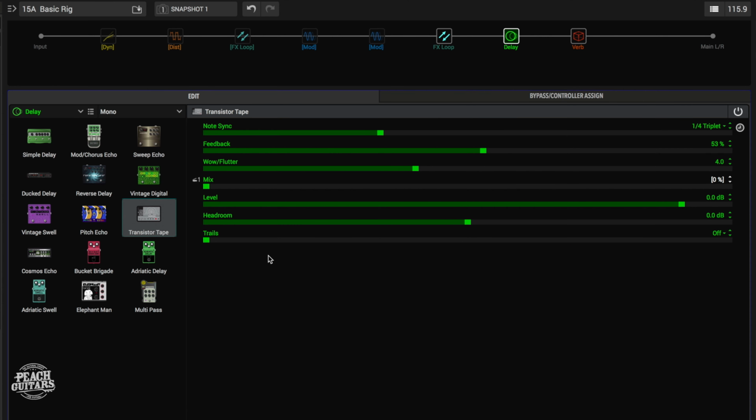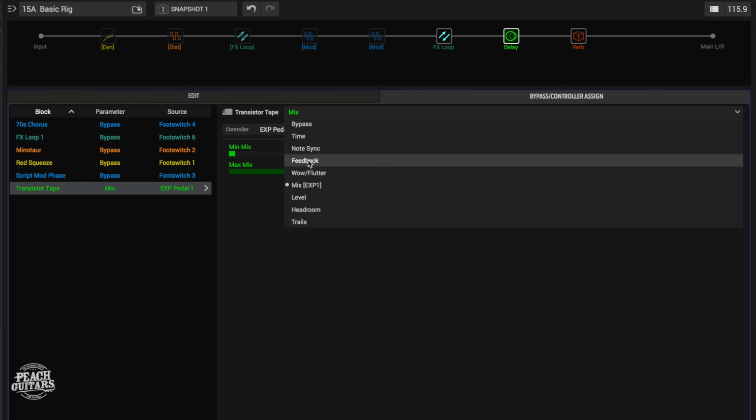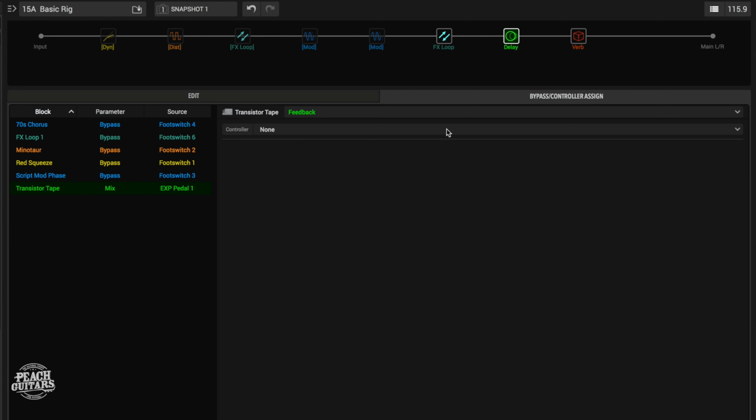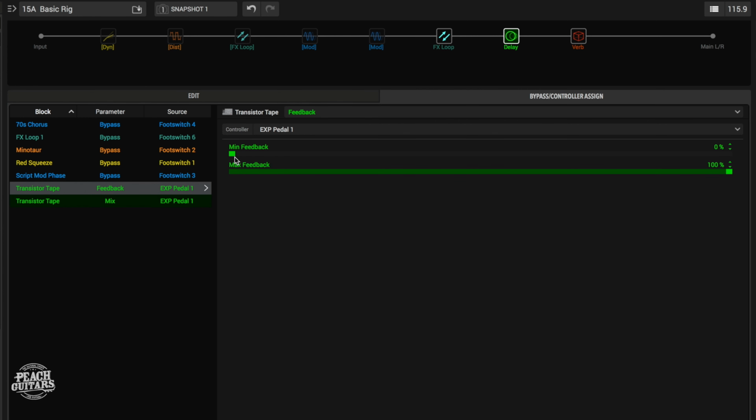Okay, so let's just do exactly the same thing to control our feedback parameter really quickly. So I'm going to come back to the Bypass Controller Assign tab, and via the same process, I want to change it from the mix now to the feedback. Same thing, I'm going to set it up to be controlled by Expression Pedal 1. And let's say we want to go from a minimum of about 20% feedback to about 50% when it's at its maximum setting. So let's just bring the max down to 50.